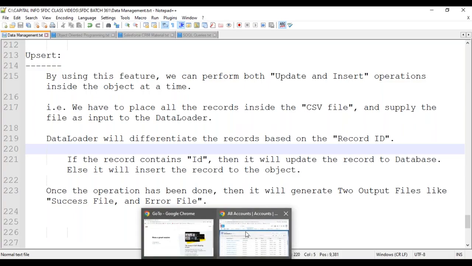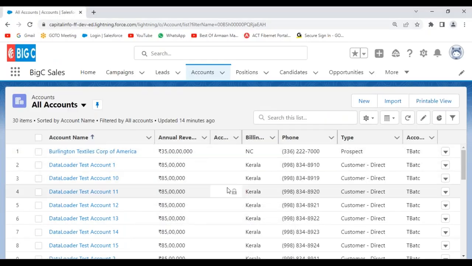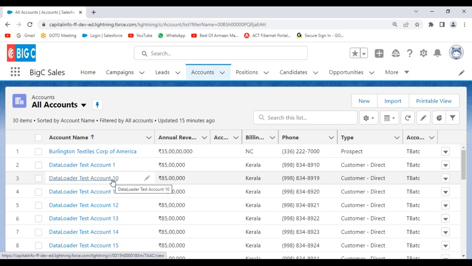So now let me take my Salesforce org. I have these records available. For these records, I would like to do some updating. A few records I want to update and a few records I want to insert. Let's see what needs to be done. For example, there are two records, data loader test account 1 and test account 10. These two records I would like to update, and along with that I want to insert 5 more records inside my object.